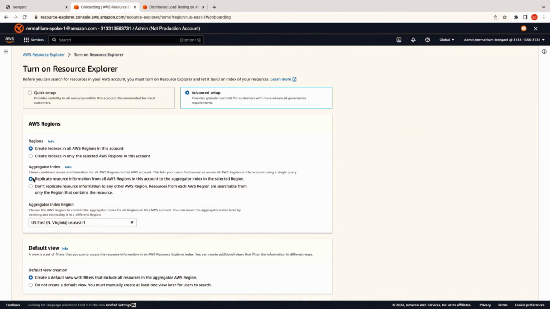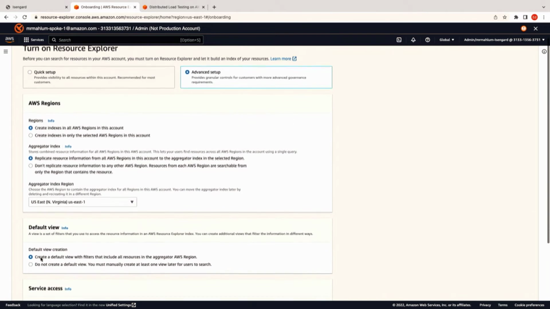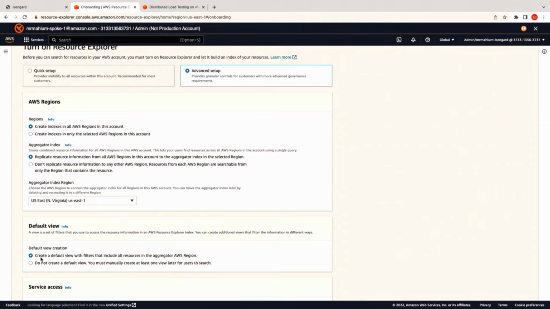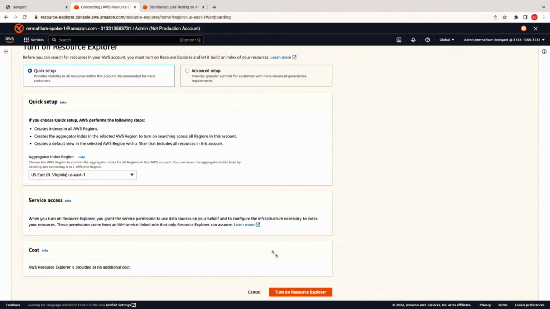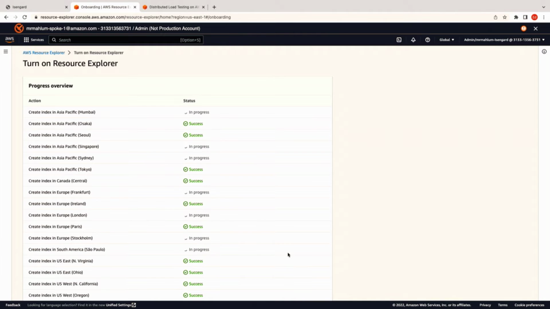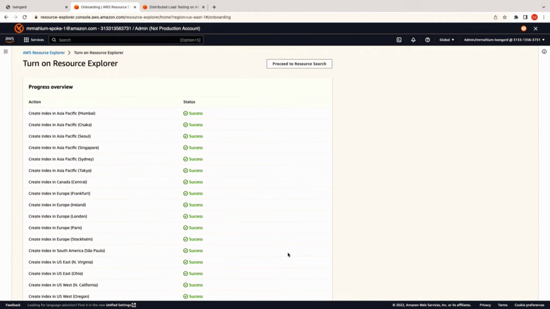And then when you go through the setup process, we create what's called a default view, which will include all your resource types, and it'll also include the tag information. And as Svetlana said, you may not want that. So if you want to create your own custom view, that's another option available to you. We'll go back to quick setup. We'll turn on Resource Explorer, and you're going to see what happens is it starts to create these for all my regions. So they're available for me.